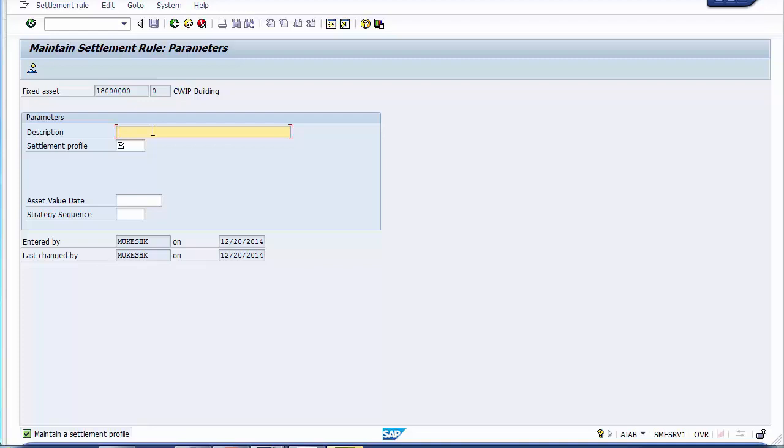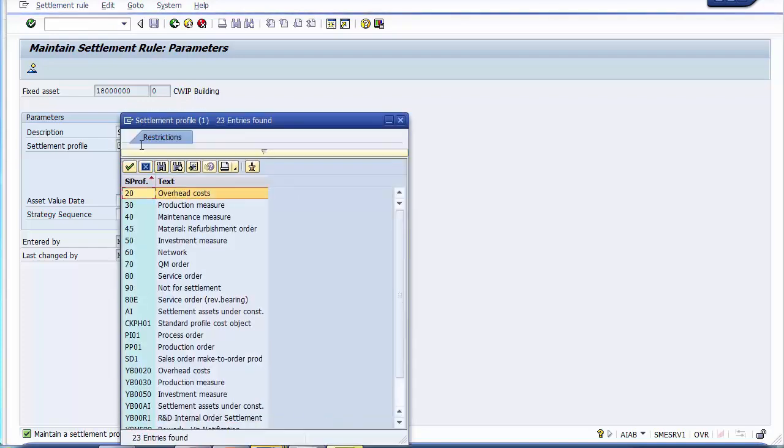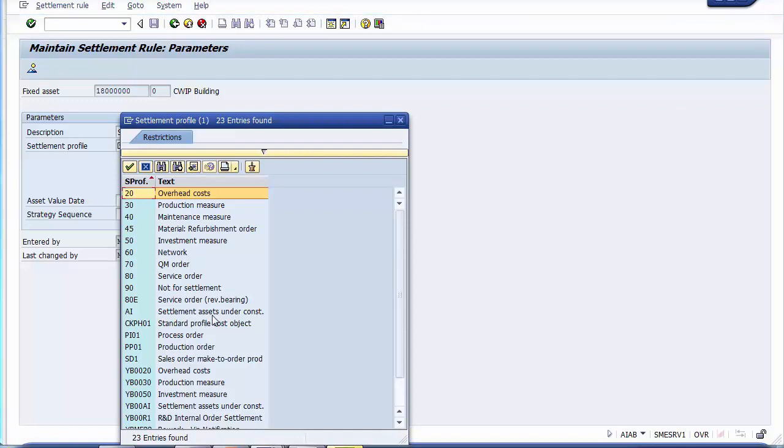Over here you need to put the description. In the description you can write "settlement rule for building", and you can decide the settlement profile. So from over here you can select the settlement profile. The settlement profile over here will be settlement asset under construction.